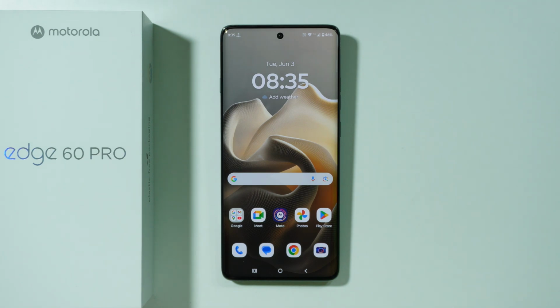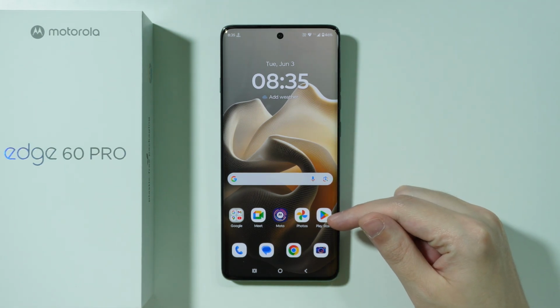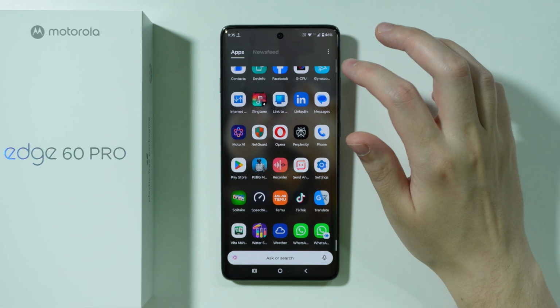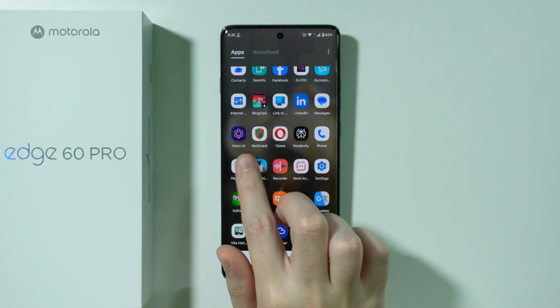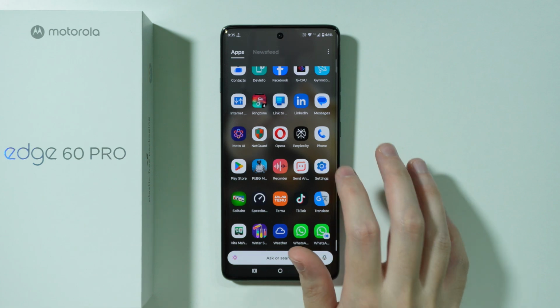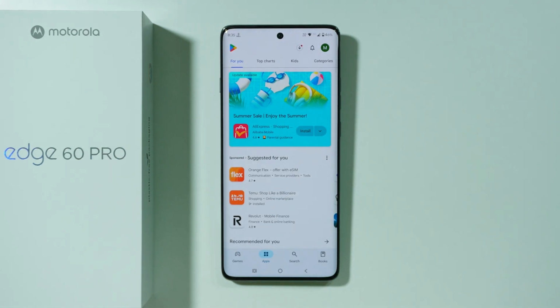If you want to download a new app on a Motorola Edge 60 Pro, then you can use the Play Store app, which is an app that is pre-installed on our phone. We can find it, for example, in the app drawer. In my case, it is over here. So we're gonna go here, and this is where we can download new apps.